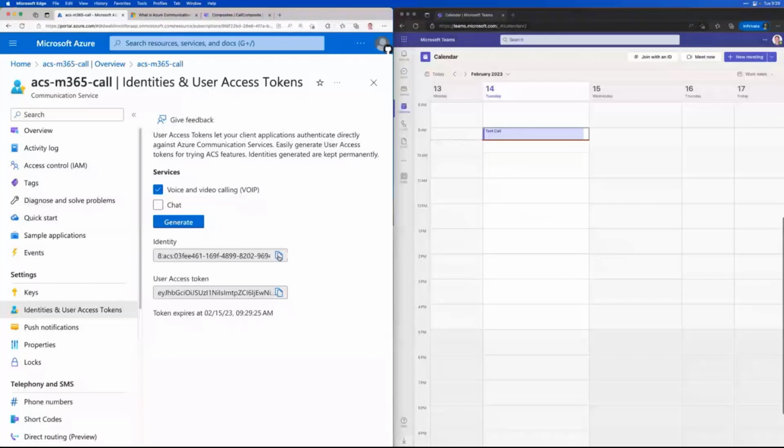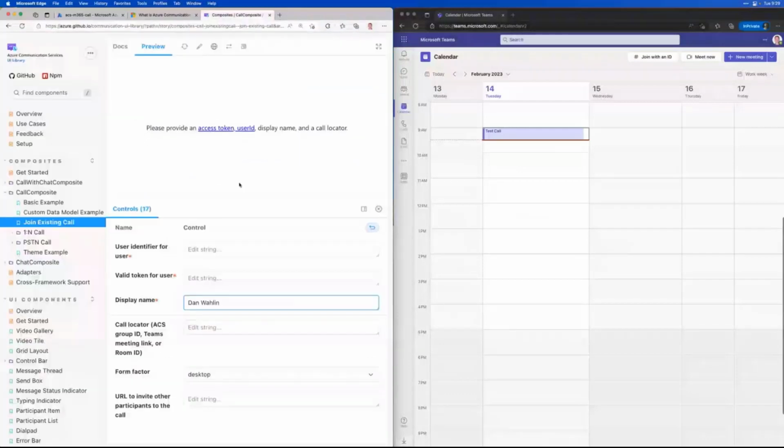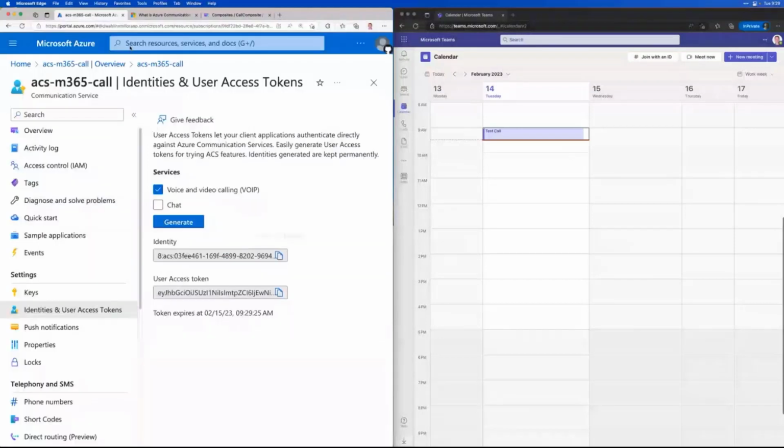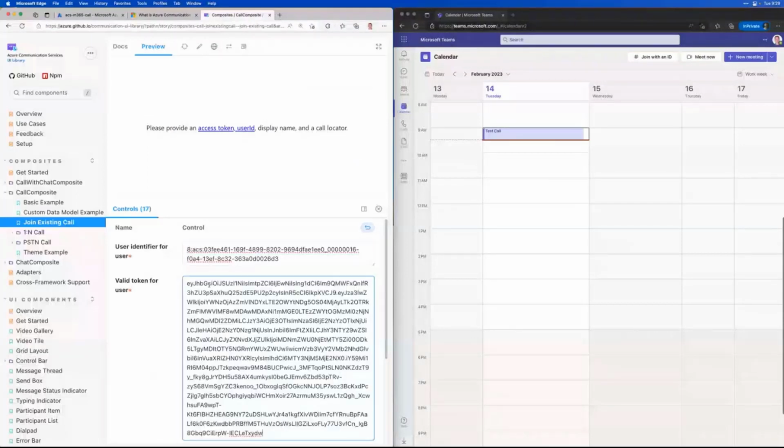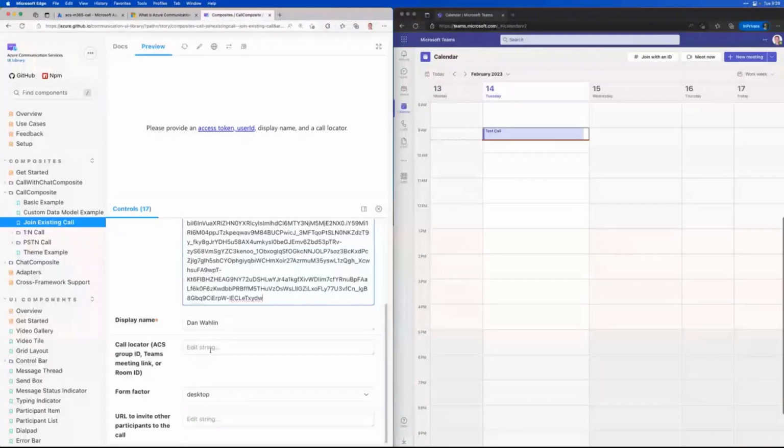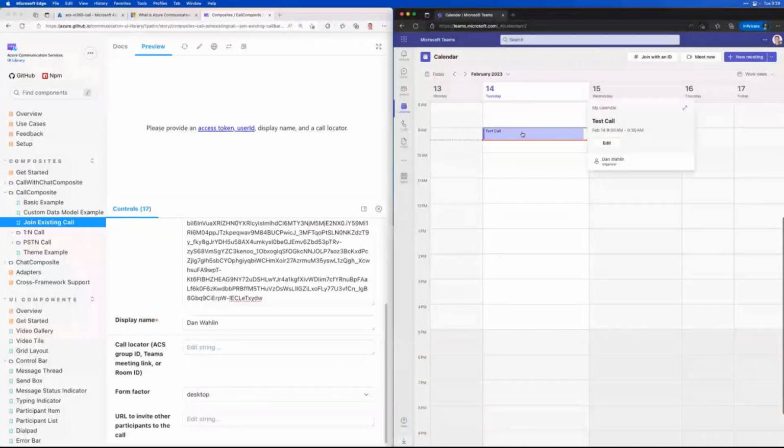So let me go ahead and copy these real quick. We're going to come on back, and here's the user identity. Here's the user token. And by the way, notice these expire. You basically get 24 hours. So you can use these temporarily, but then they're going to expire. All right, there's the token. Now, the last thing I need is the call locator. All right, notice this hasn't lit up yet. I don't have a UI at this point. Now, again, for some reason, this one's not cooperating for me.